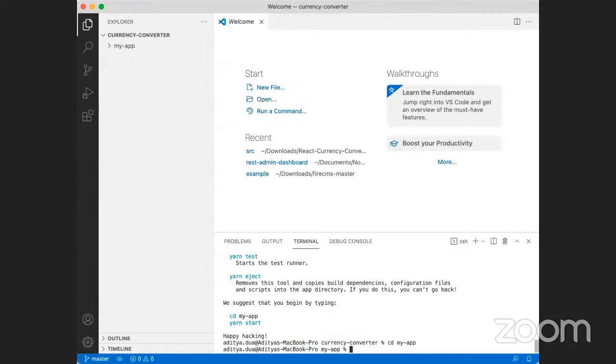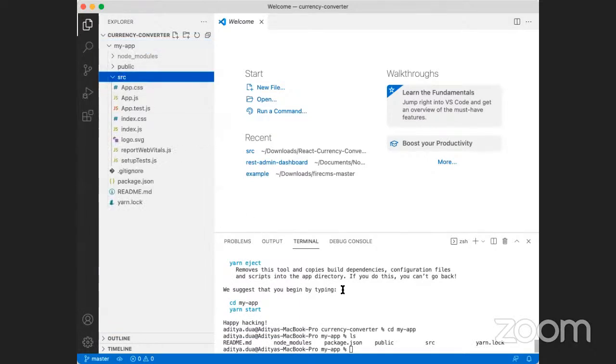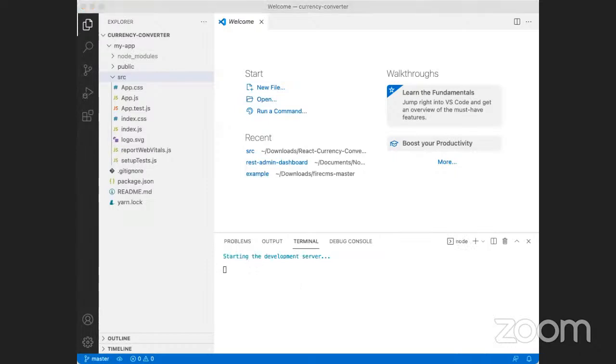I say cd my-app, I say ls, and if you see, this is the project I am in. Now I say yarn start. Yarn is a package manager like npm. Actually, on my other machine npm is working, and on this one the yarn setup is working. Make sense, guys?